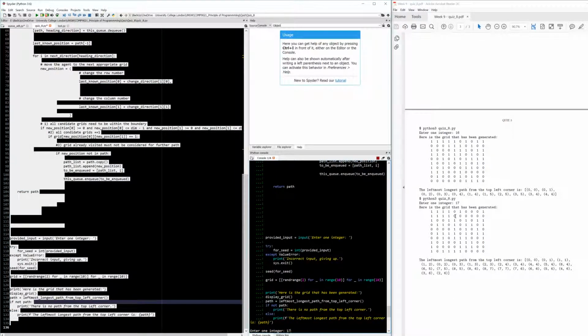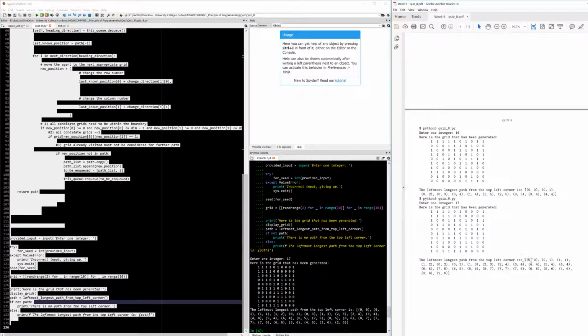Integer 17. Let's compare. 0, 0, 0, 1, 1, 1, 1, 2, 0, 2, 0, 3, 1, 3, 2, 3, 2, 4, 3, 4, 4, 4, 5, 4, 6, 4, 6, 5, 7, 5, 8, 5, 8, 6, 8, 7, 7, 7, 7, 6, 6, 6, 5, 6, 4, 6, 3, 6, 2, 6. That's exactly right. Guys, we have just done this.